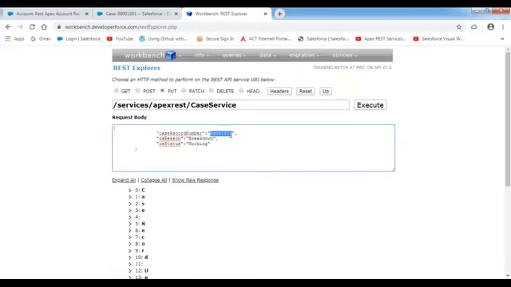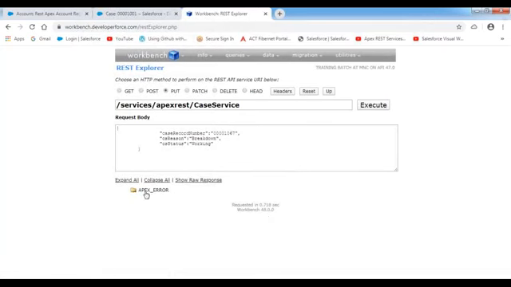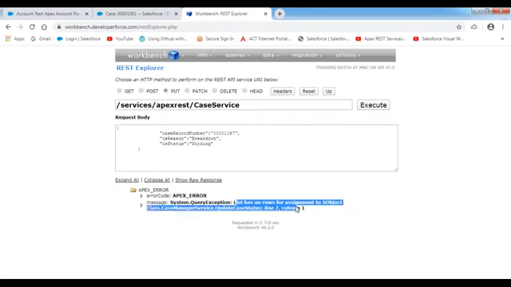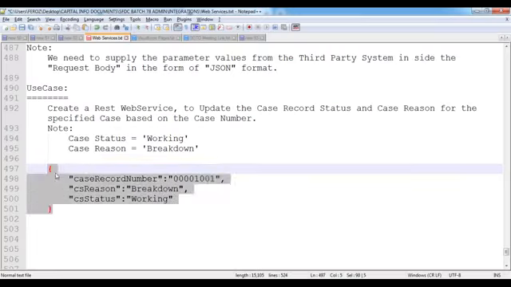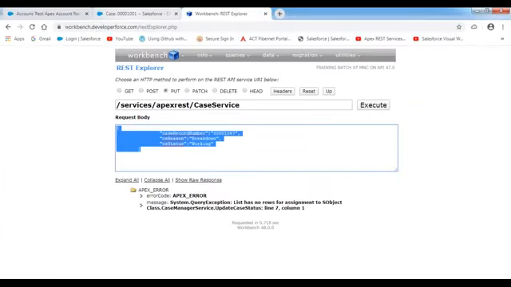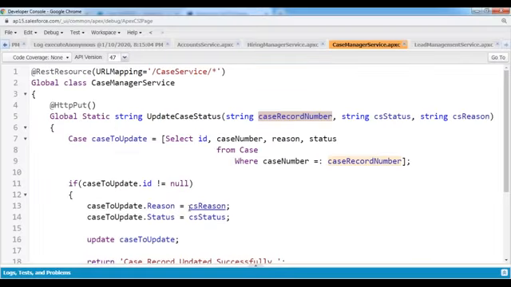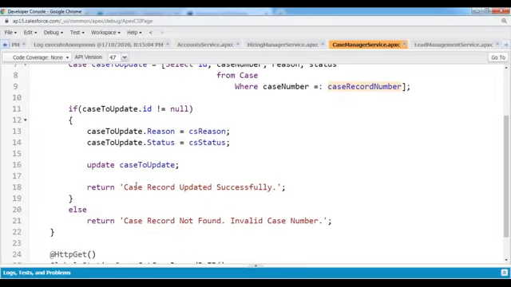For example, if I'm passing a case number like 67 and click on execute, it has to return some message here. Error, nothing but record not found. The list has no rows for assignment, so there are no records available to you. For that reason it is giving that message. Clear? That is how to update the records in your object through a web service.